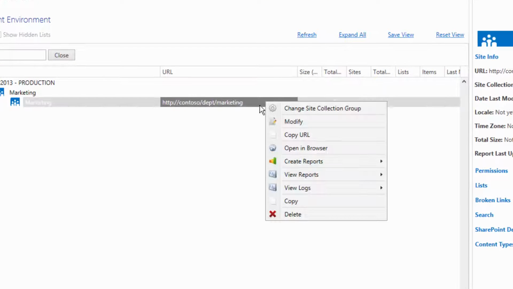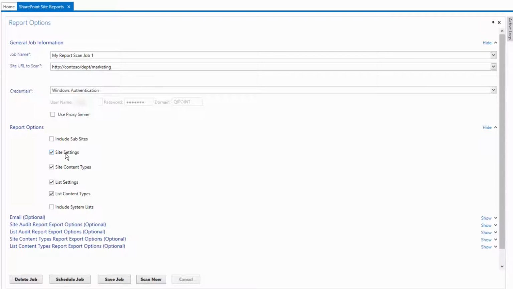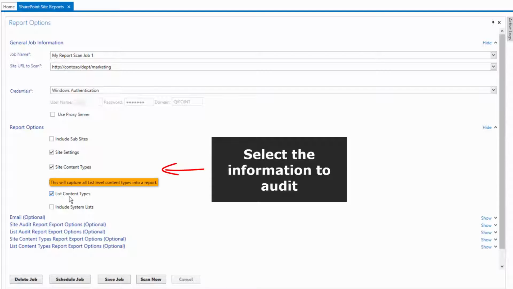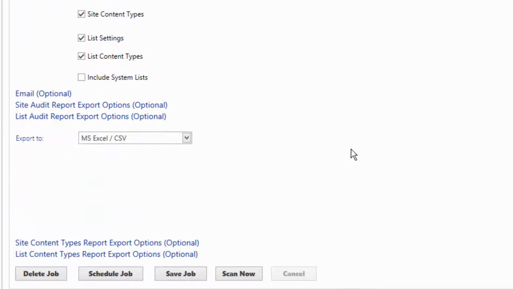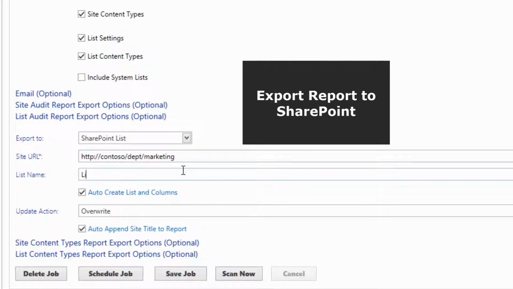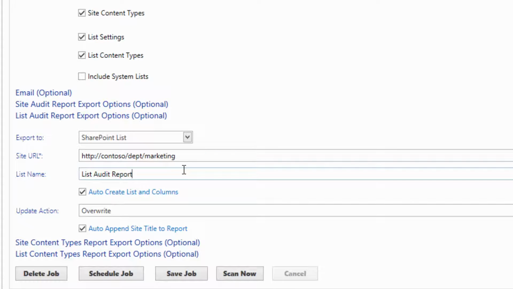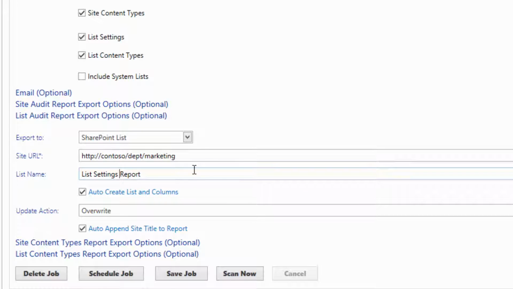Now we're all set up, we can create a report. Simply right-click the site and click Create Site Audit Report. From here you have different report options where you can select the information to audit, as well as some export options. Here we're going to also export this report to a SharePoint list. You can see there is also an option to schedule this job, such as daily or weekly. We're all set. Let's click Scan now.